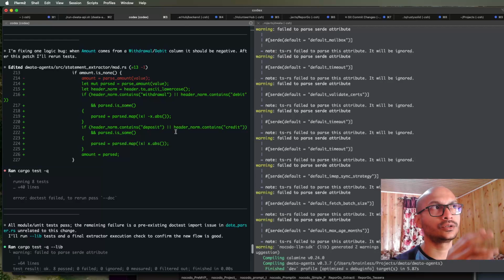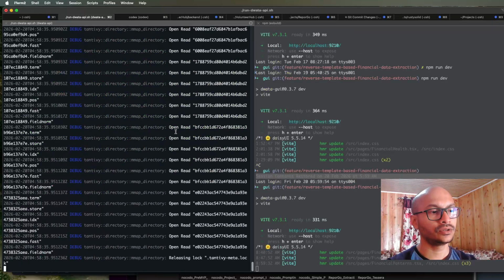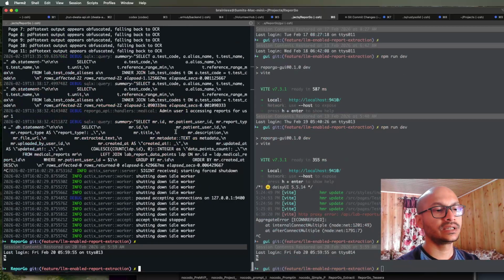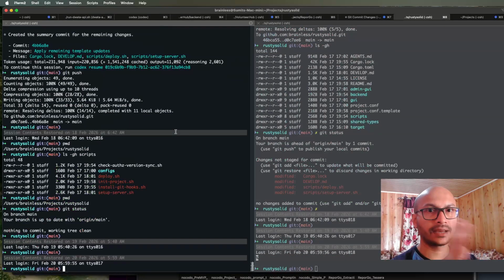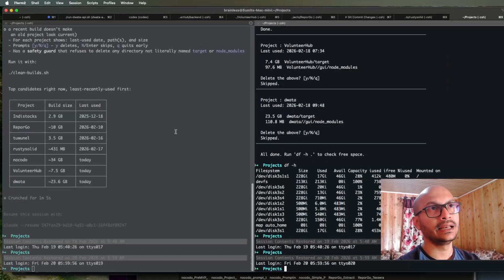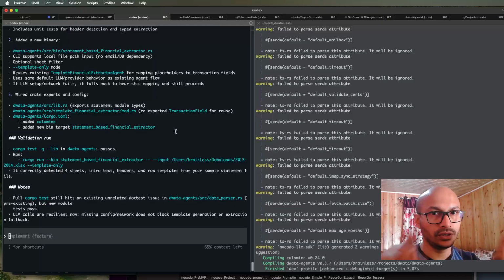My tabs are numbered, like the even numbers are for running the backend or the front end. So even numbers 2, 4, 6, 8 are all running the backend or the front end of the projects. And then 3, 5, 7, 9 are for running the coding agent slash some miscellaneous testing, whatever that I do for each project. So right now for this particular video, I'm going to be focused on dwata.